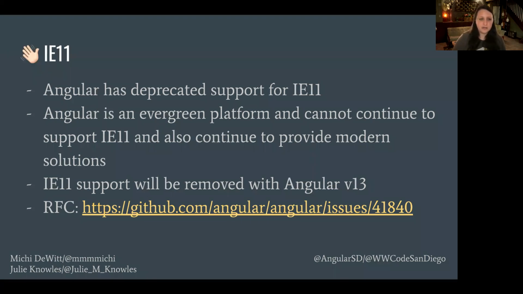There was an RFC about this, talking about whether this was the right decision. If you want to see any more information about why they came to this decision, you can use this link to go read the RFC. Hopefully no one here is horribly affected by this. Also, I hope, just for your own sanity, that no one here has to support IE 11. But if you do, this is definitely something to be aware of because it's going to make a big impact on your project.